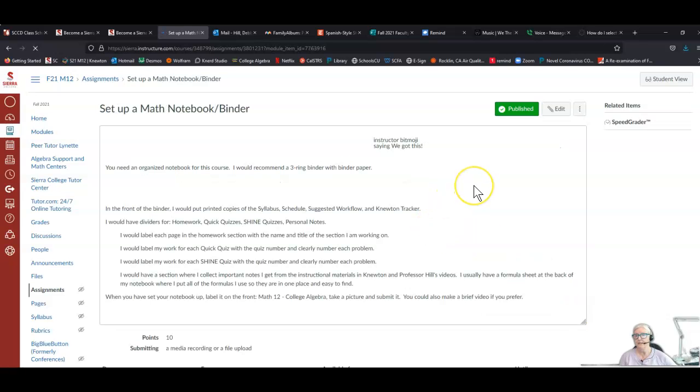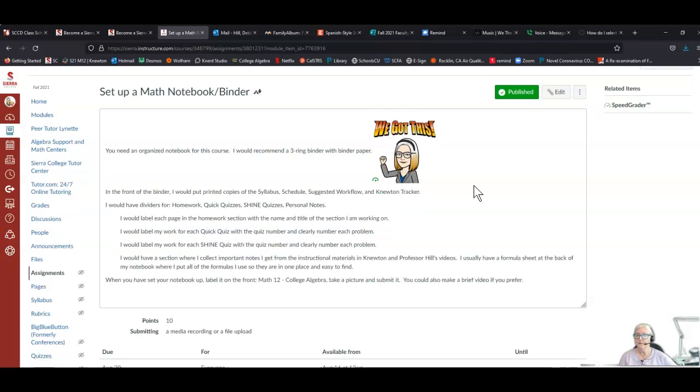And then I want you to set up a math notebook or binder. I recommend a 3-ring binder with binder paper. You should go through a lot of paper in this class. It just takes a lot of paper to learn math, is what I've found. So in the front of the binder, I would put the printed out copies of the important documents for the class so that I wouldn't have to keep looking them up all the time. I would have the syllabus and the schedule and the workflow and the Newton tracker.